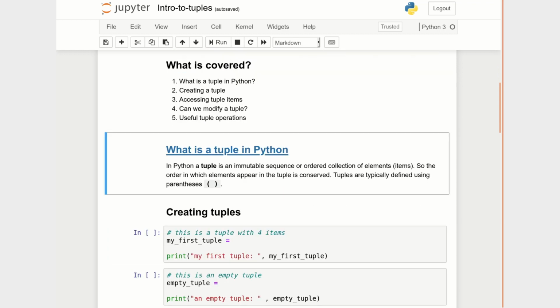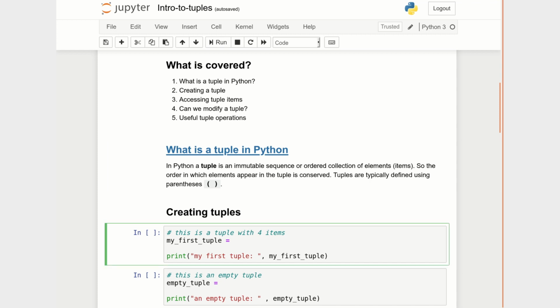So in Python, a tuple is an object that is immutable, and it's a sequence or an ordered collection of elements or items. And so the order in tuples, much like in lists, is very important. And tuples are typically denoted by the use of parentheses in between them. So let's go ahead and start out by making one tuple.